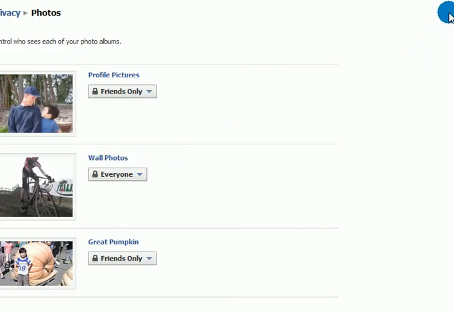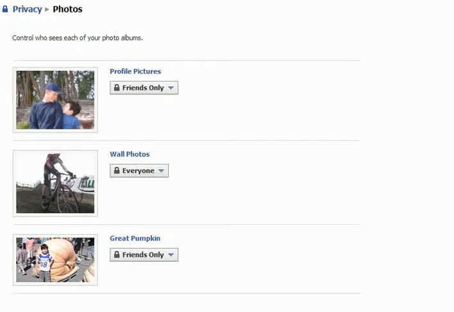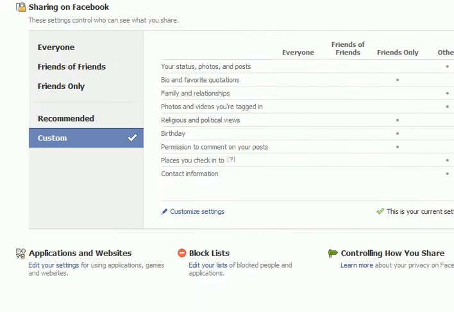Facebook has a lot of cool ways to share pictures with people, and you can set them up into albums. So I have a photo album here, and I'm sharing it with only friends. I have another photo album here, and I'm sharing that one with everyone in the world, everyone on Facebook. So you can make your own decisions there. Going back to the privacy page.